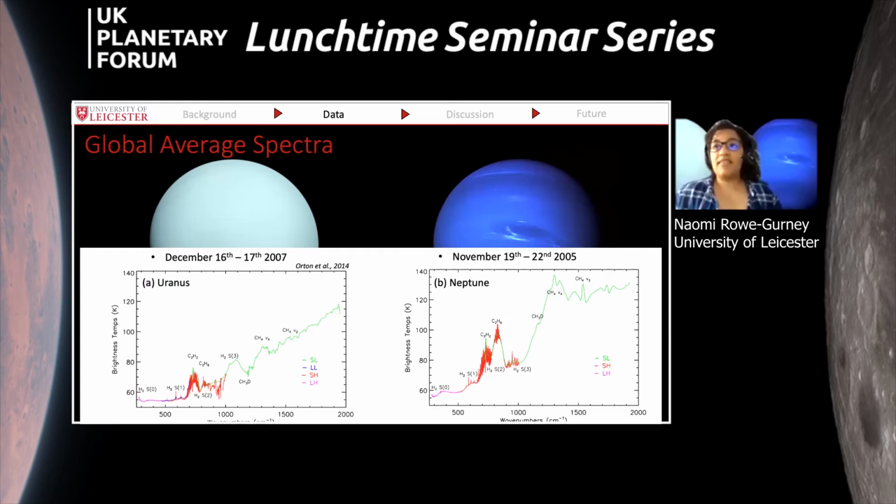This is the kind of data that we get from the Spitzer infrared spectrometer. An example of Uranus on the left and Neptune on the right. We can see the main features of methane and also some complex hydrocarbons in the features. And the overall shape of the spectrum is governed by hydrogen and helium and the temperature underneath that. And comparing the two, there's a general trend that's the same and similar features, but Uranus temperatures are lower, which is what we would expect.